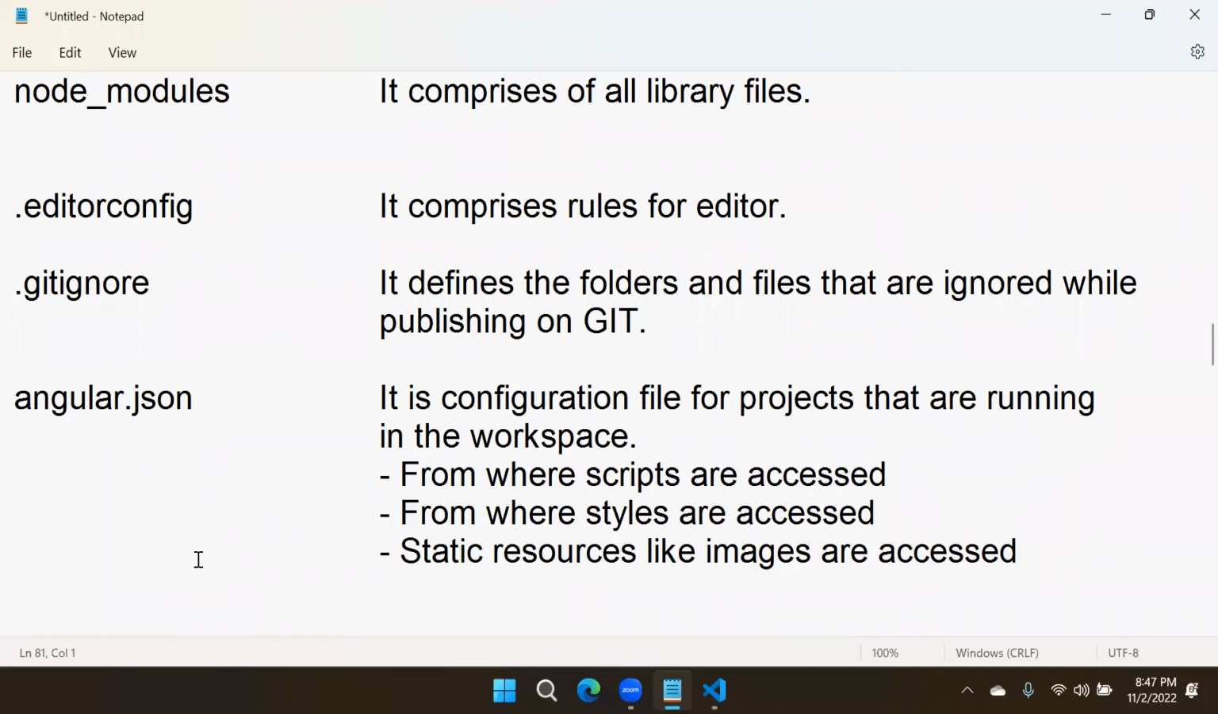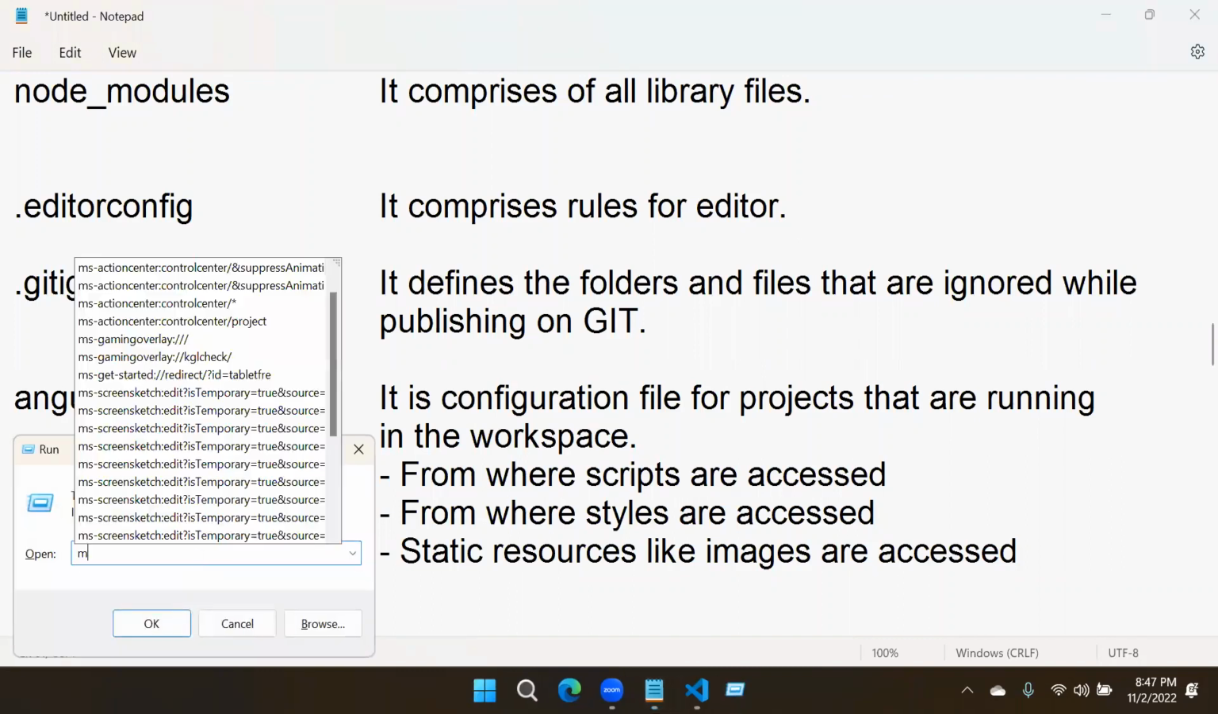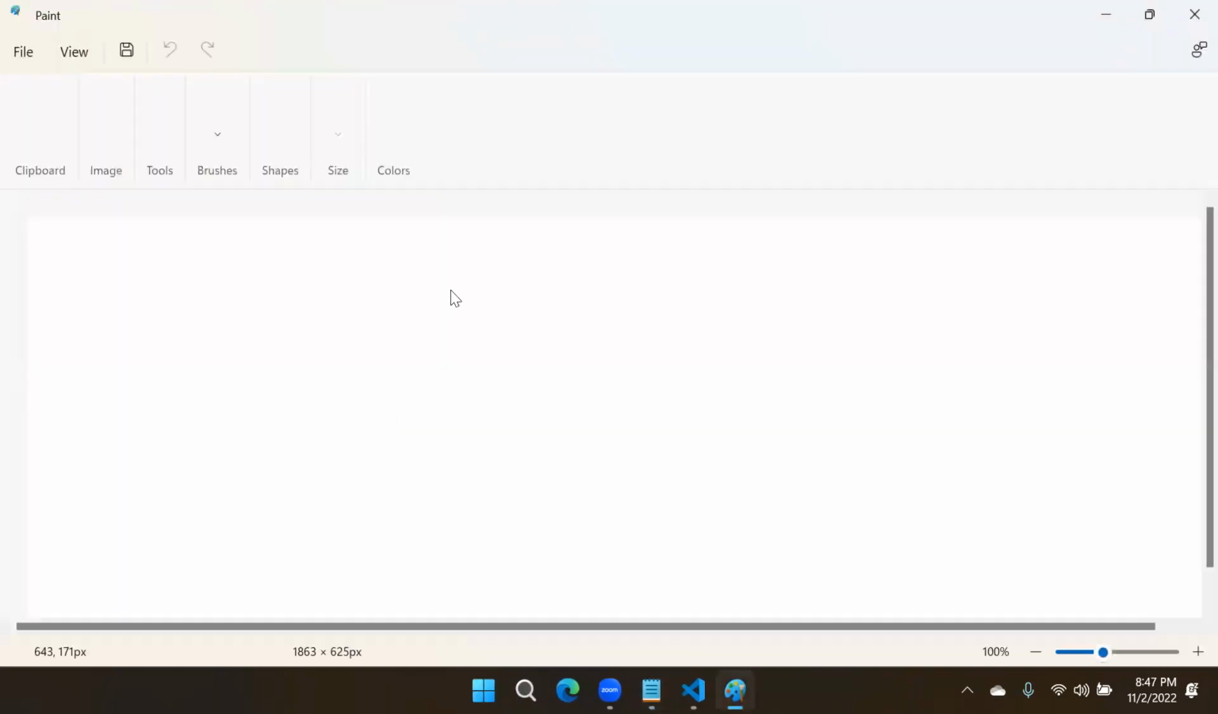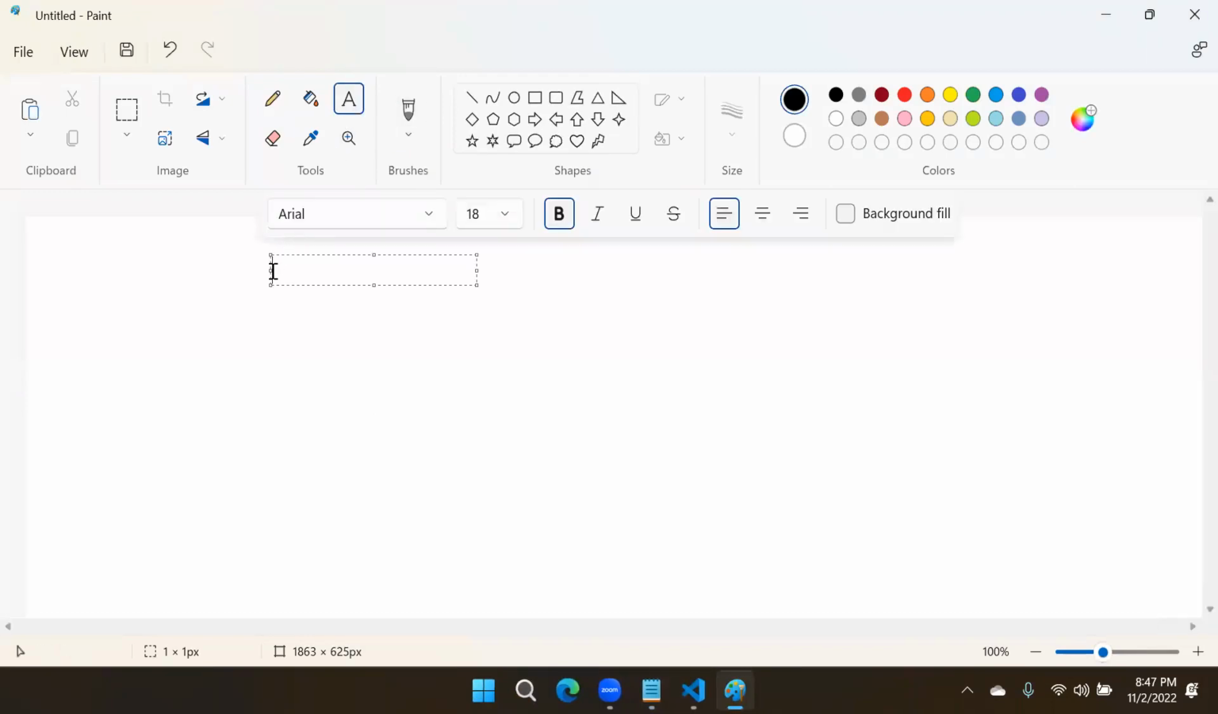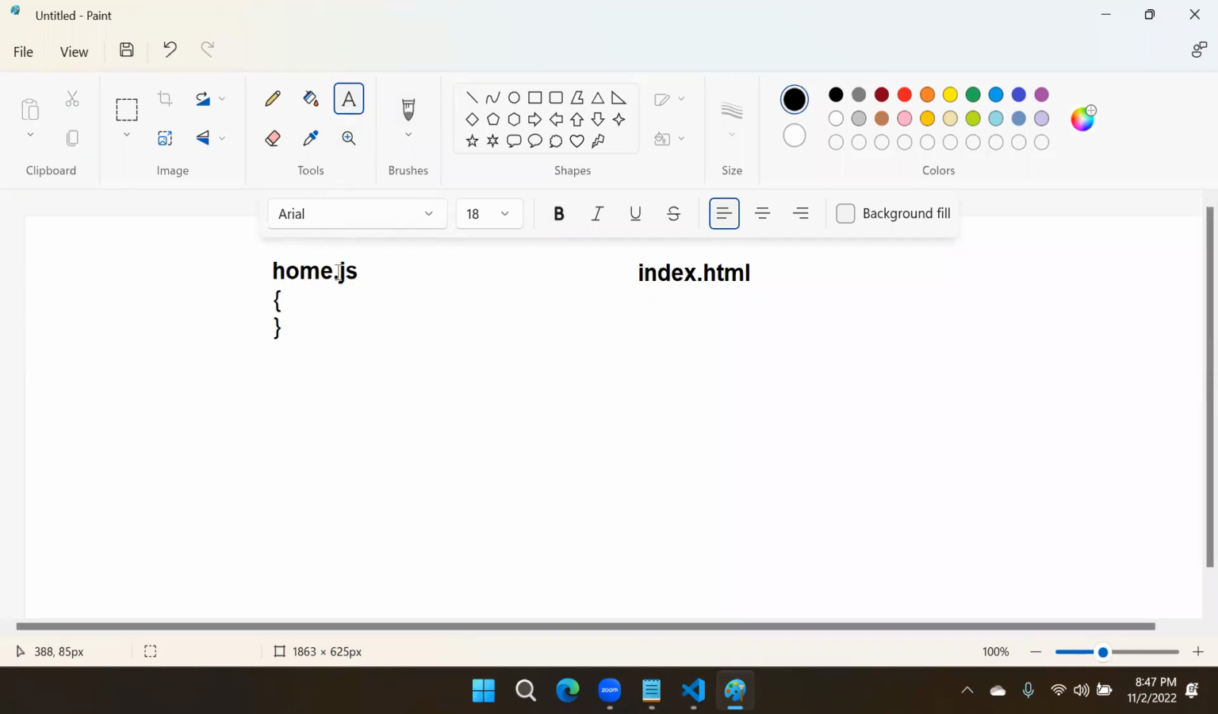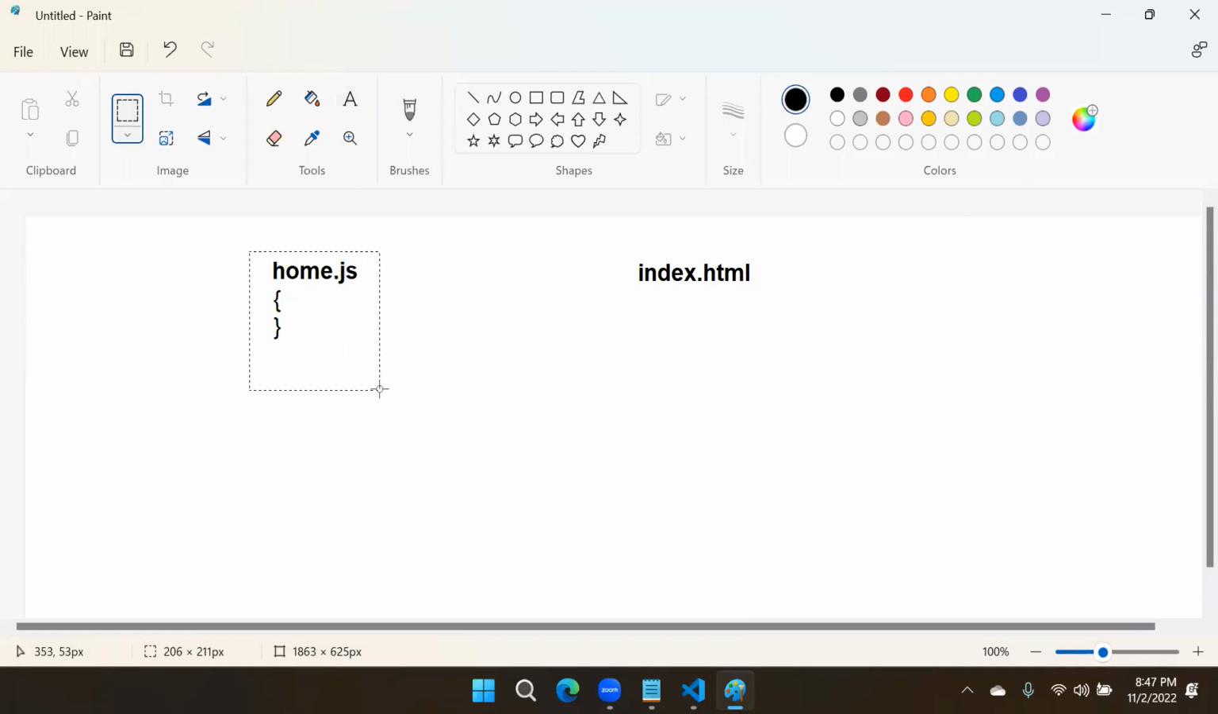I will tell you an interesting point here. Actually, this is related to bundling and packing. Suppose there is a file called home.js and we have a file called index.html. And in this home.js, there is some code written. Now, in order to use this JavaScript code in the HTML page, do we need to link this file to that page or not? We have to link it. Without linking, will it work? No.